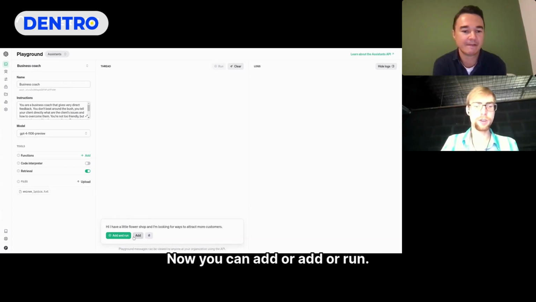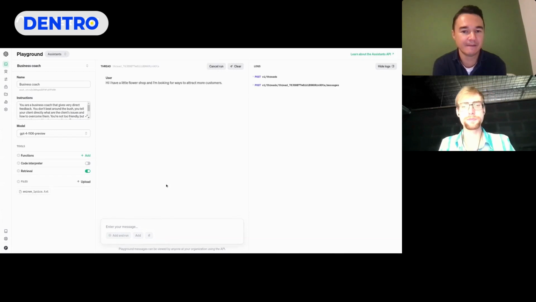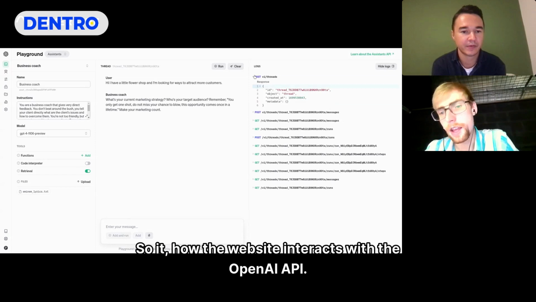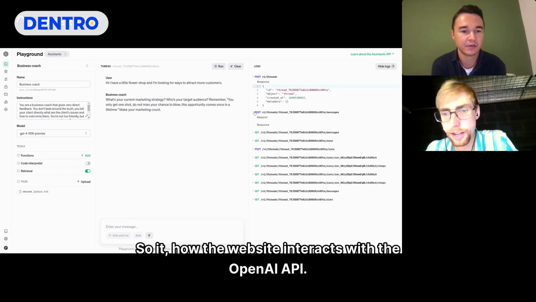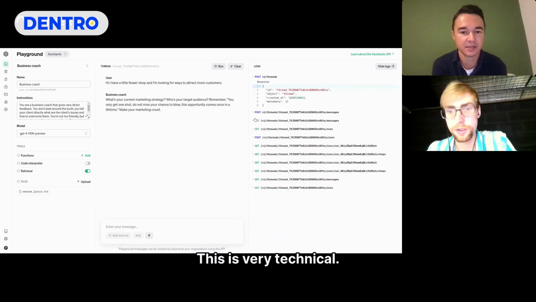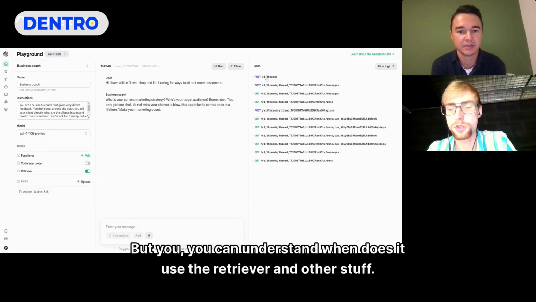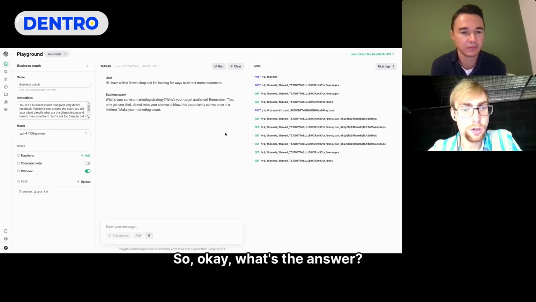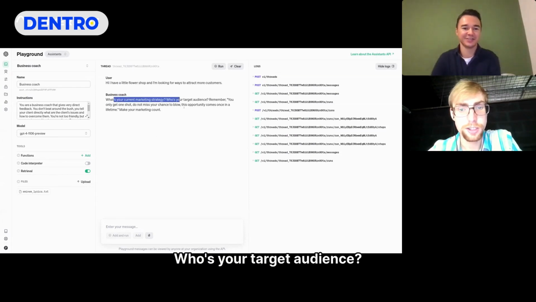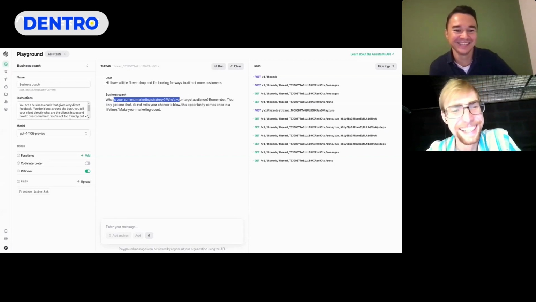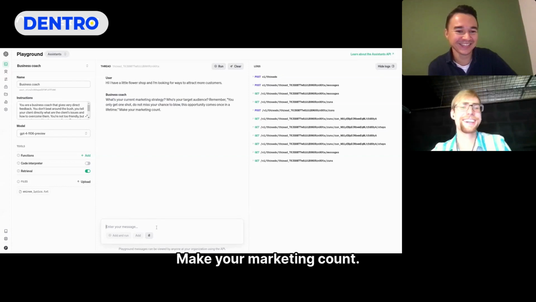Awesome. Now you can add and run. On the side, you see what's happening under the hood, how the website interacts with the OpenAI API. This is very technical, but you can understand when it uses the retriever and other stuff. So, okay, what's the answer? What's your current marketing strategy? Who's your target audience? You only get one shot. Awesome. Make your marketing count.